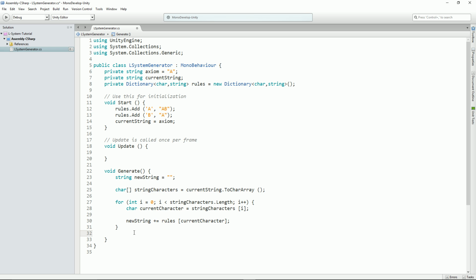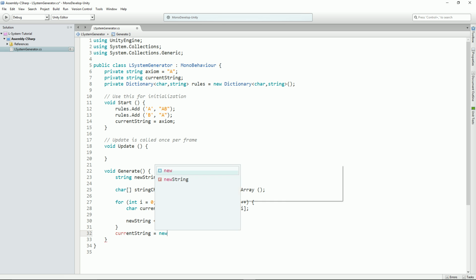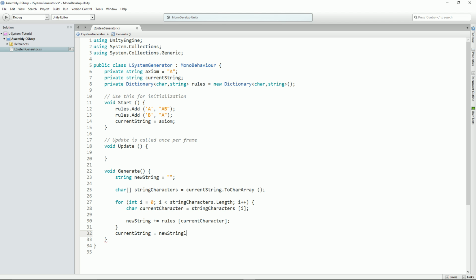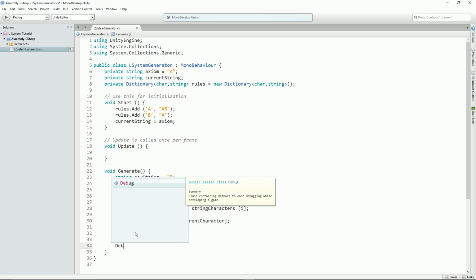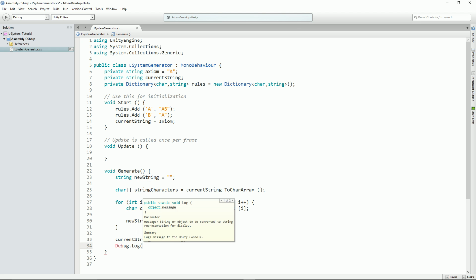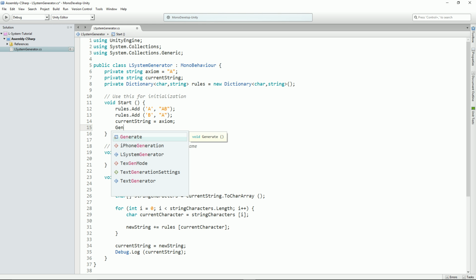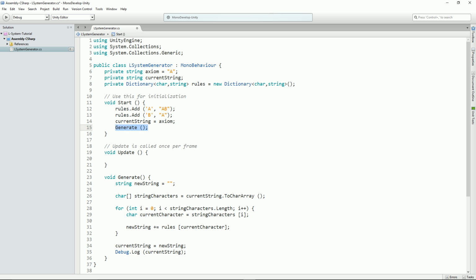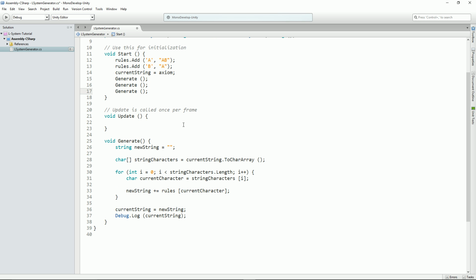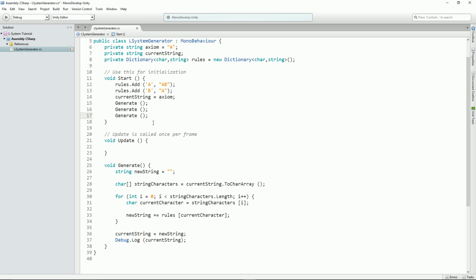And at the bottom here, let's just do a debug dot. Oh no, hang on. Then we need to say current string equals new string. So we're replacing it there. Okay, current string equals new string. Let's just do debug.log, log current string. Alright, and to get us started, let's just type generate in here so we'll have a look and see what happens. In fact, let's do it 3 times. I know this isn't effective, but it just proves the point.